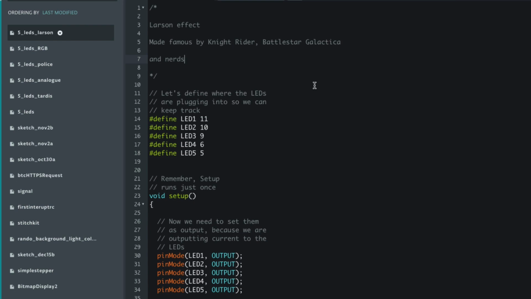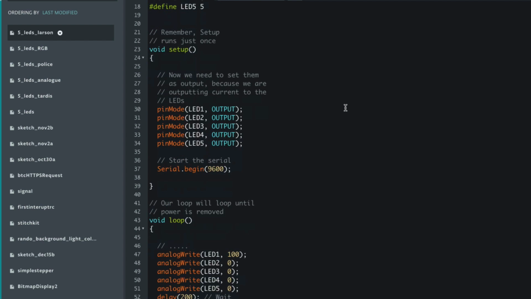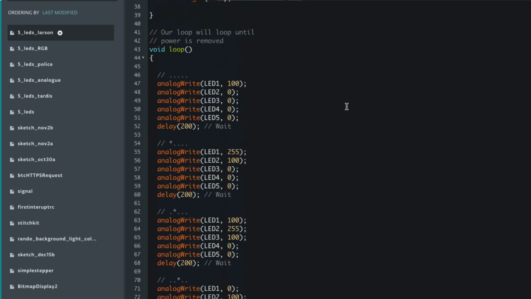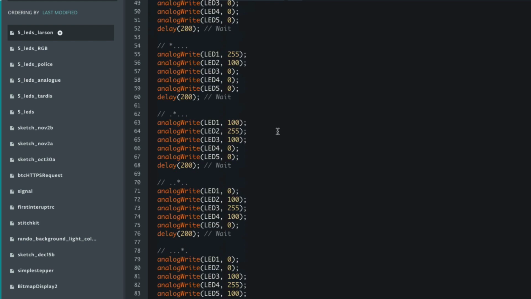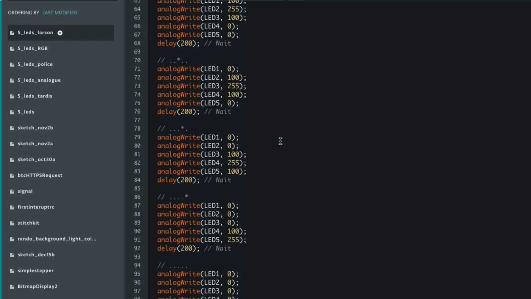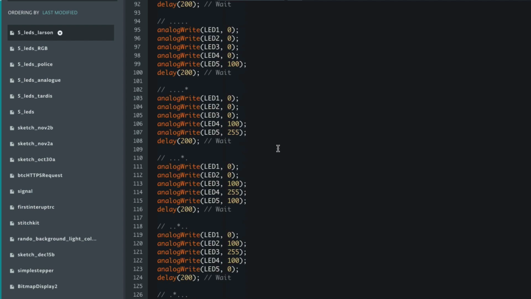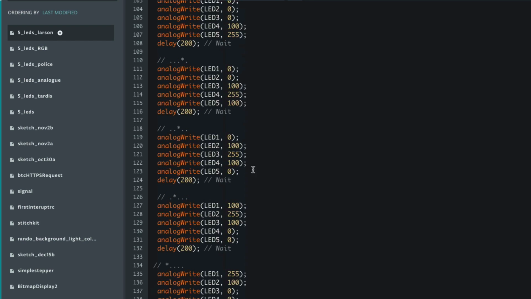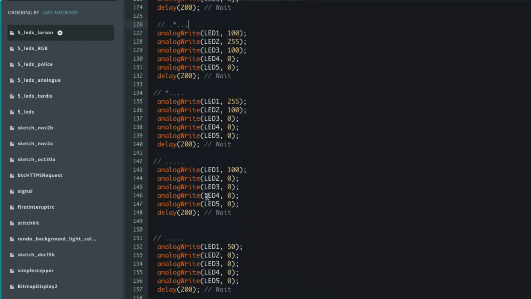Again, we're using the same circuit, 5 LEDs, and we set them all to output. But here we have quite a long sequence. It's not the most elegant way of doing it, but it works, where each LED in turn is set to a varying level of brightness so that the LEDs look like they're chasing right and left with a nice little fade effect. In the comments I've got where the brightest part will be so that you can see what the sequence does.